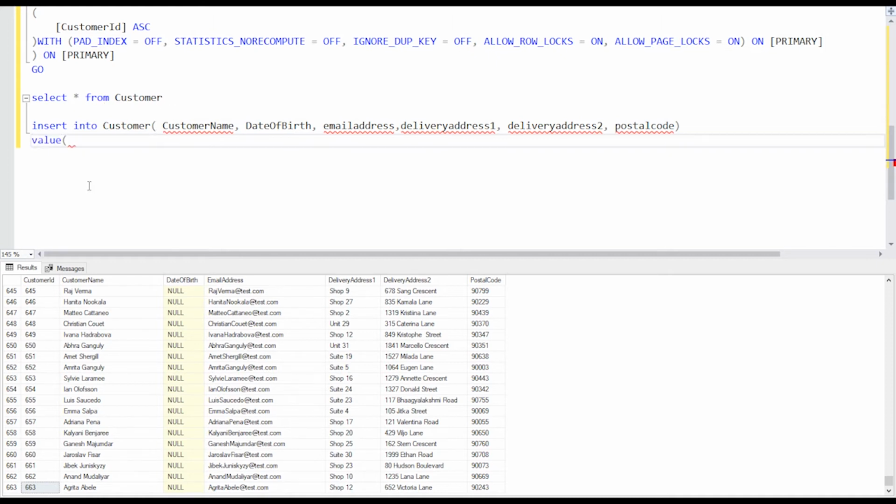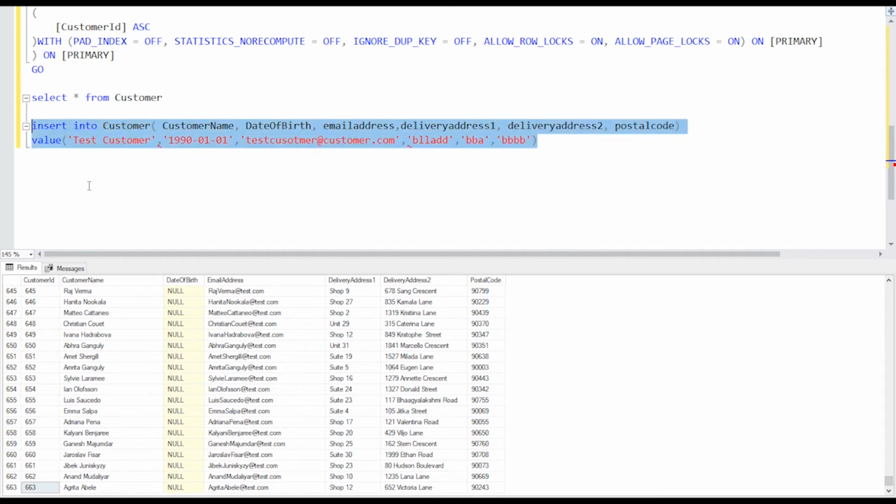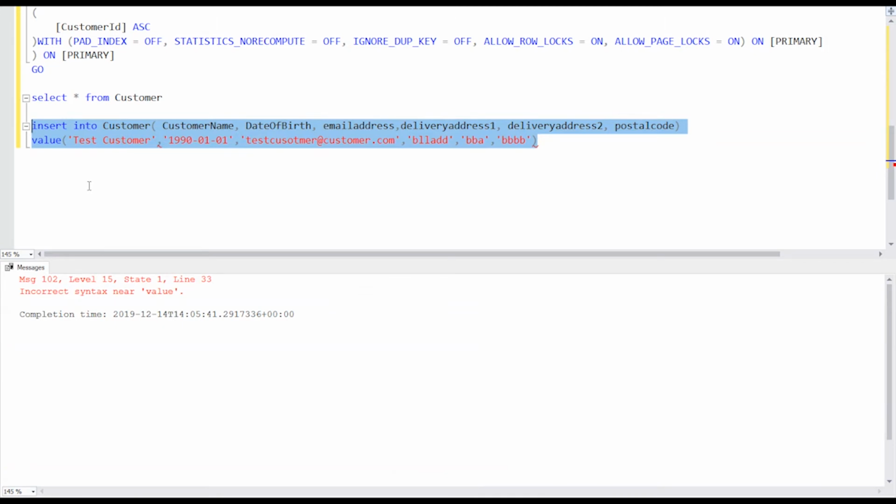Now what I can do is say test customer, date of birth 1990-01-01, the 1st of Jan, email address test customer at customer.com, and delivery address is something, it doesn't matter, so blah blah. If I insert this new value, okay, that's failed because it's supposed to be values instead of value. Let's insert that now. It says one row is inserted, which is what we expected.